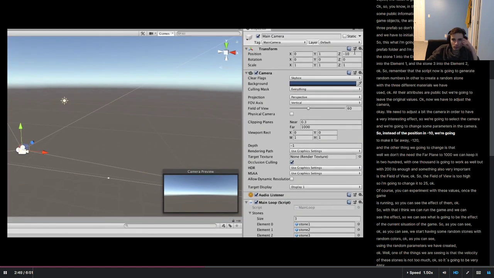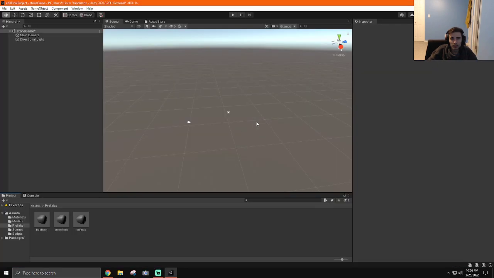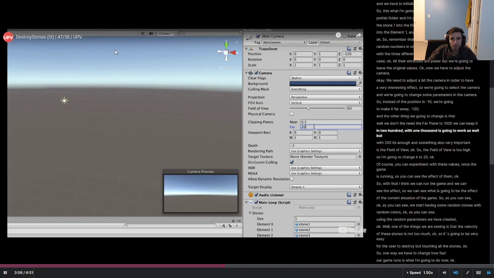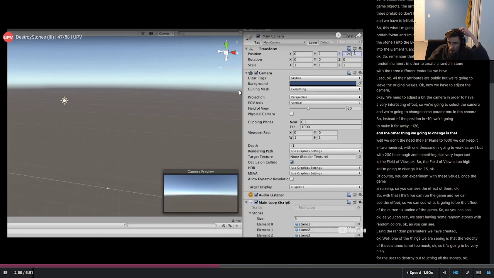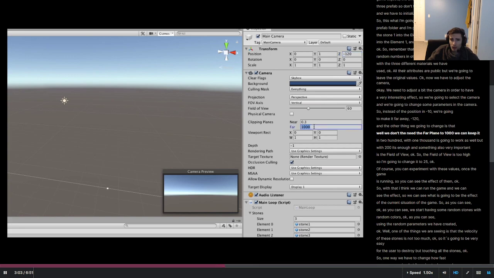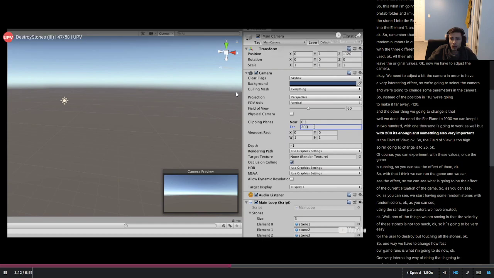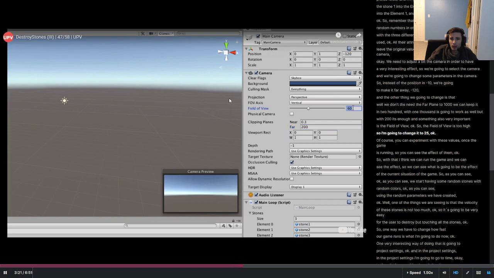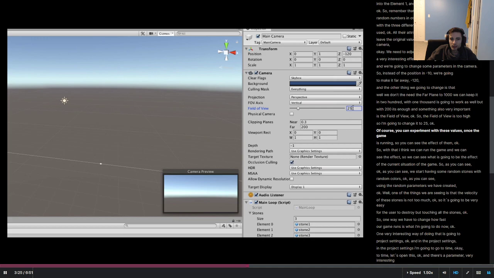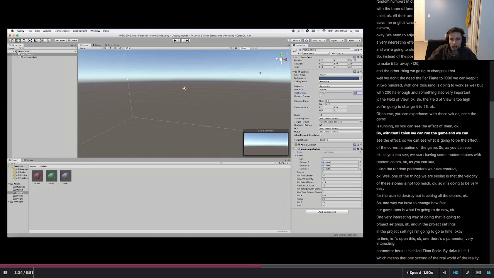So instead of the position in -10, we are going to make it far away, -120. And the other thing we are going to change is that, well, we don't need the far plane to 1000. We can keep it in 200. With 1000 is going to work as well, but with 200 it's enough. And something also very important is the field of view, okay? So the field of view is too high, so I'm going to change it to 25, okay? Of course, you can experiment with these values once the game is running, so you can see the effect of them, okay? So with that, I think we can run the game and we can see the effect.